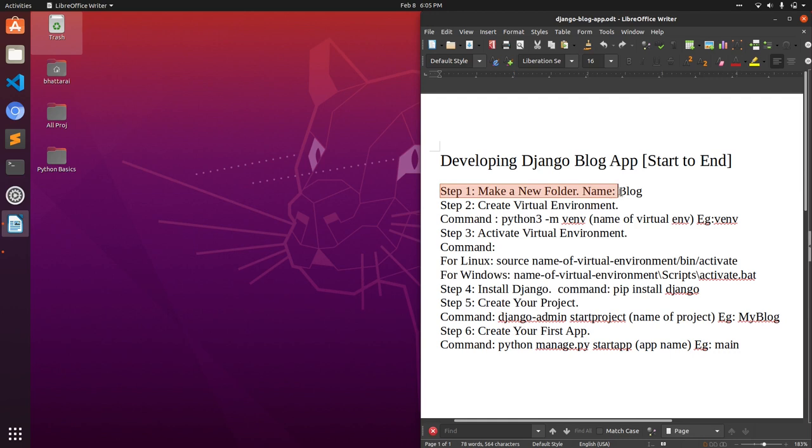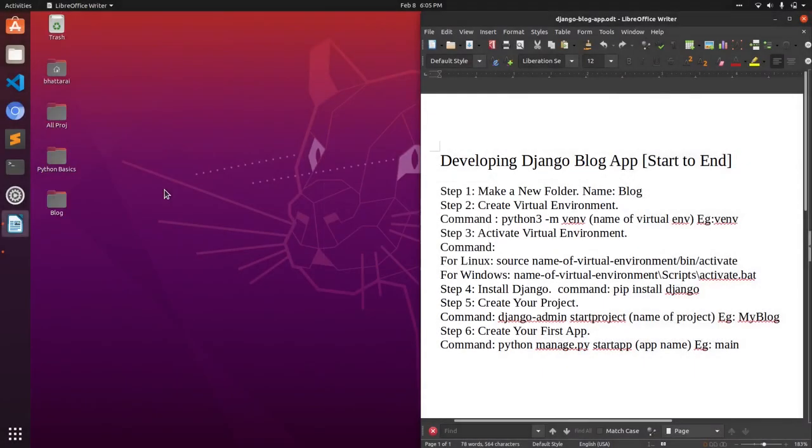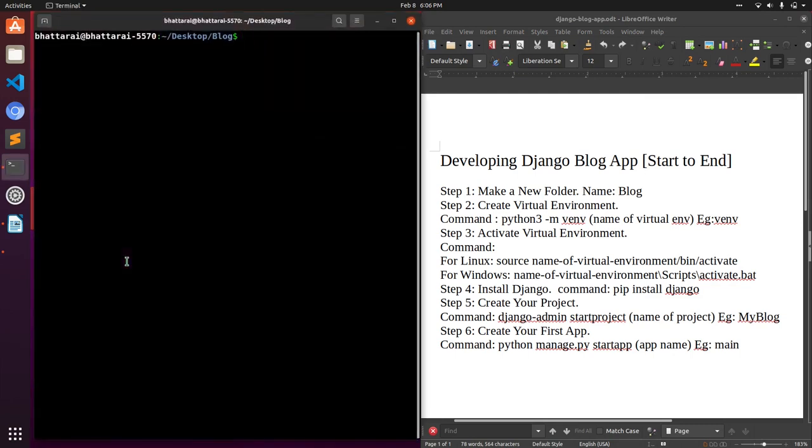Step 1, make a new folder, name it blog. Step 2, in the blog folder, create a virtual environment. So open it in terminal if you are in Linux, open it in command prompt if you are in Windows.